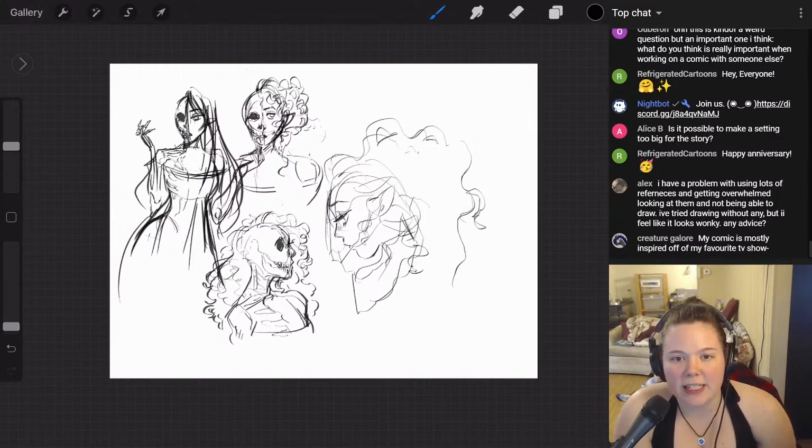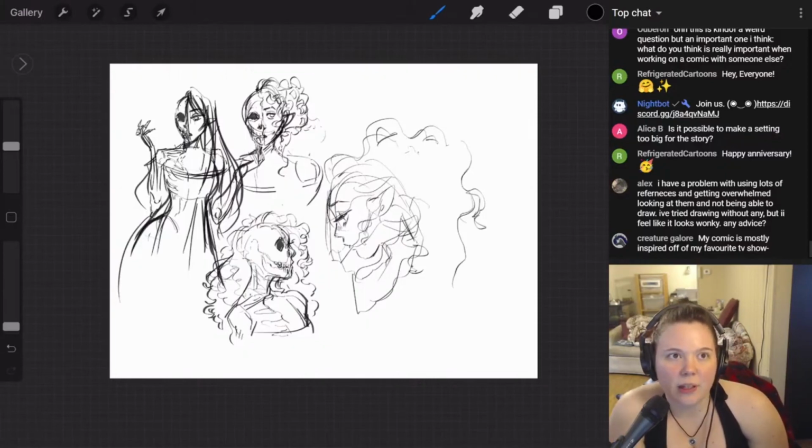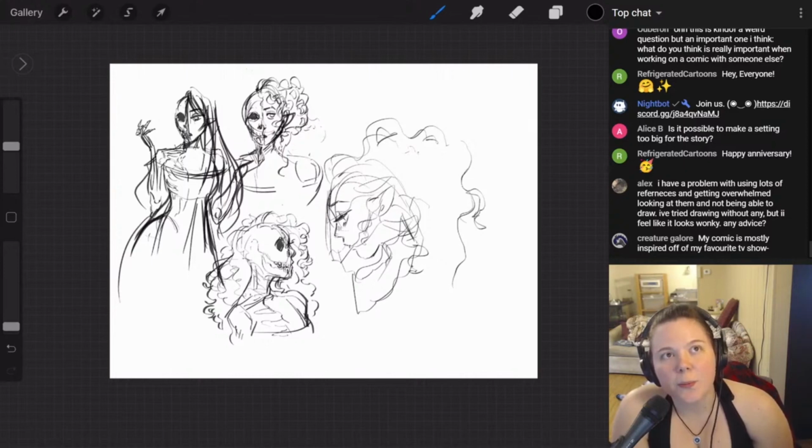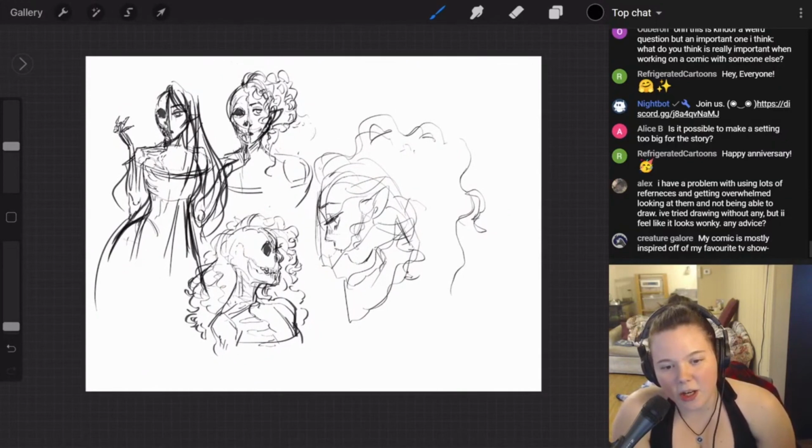Is it possible to make a setting too big for the story? It definitely helps to have an understanding of what's necessary for the comic. For 9 Point in particular, Bones makes me a design doc.